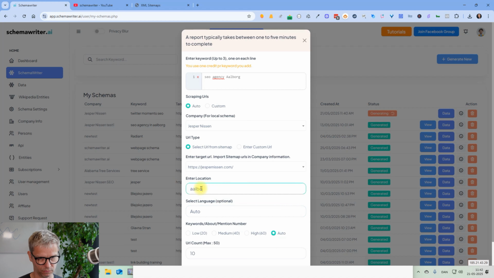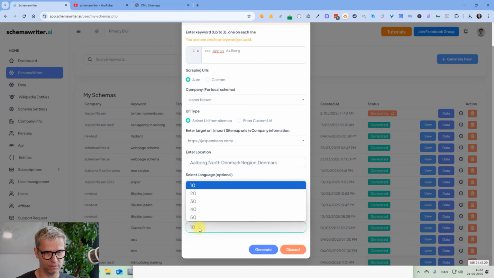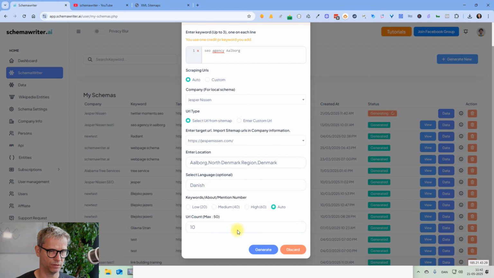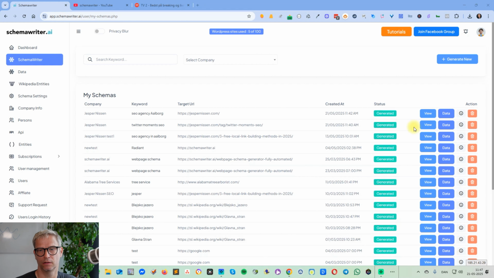Location will be Aalborg. Language will be Danish, and auto. And I'll just leave it at 10. Okay, so let me click generate. So now this is generating. And let me just pause, and then we can continue once these two are generated. All right, so now it is done.